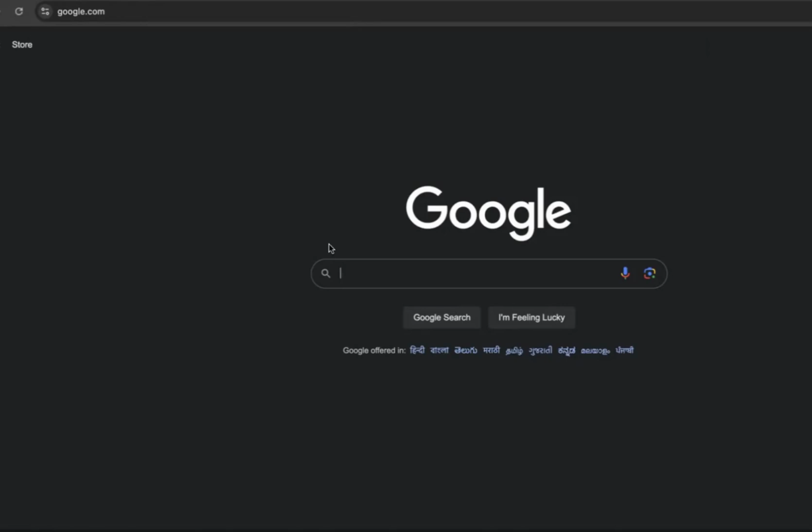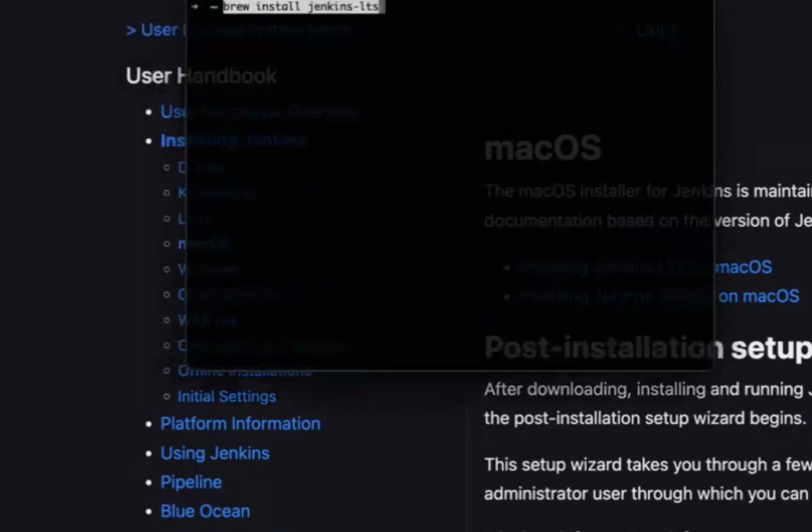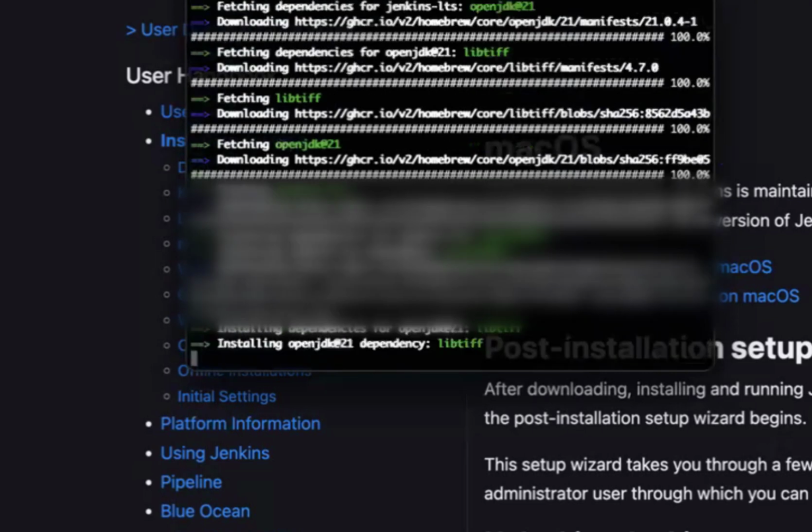Guys, in this video, we are going to discuss how we can install Jenkins in macOS. Just open terminal, add this command, brew install jenkins-lts. Click on enter. It will download Jenkins LTS.